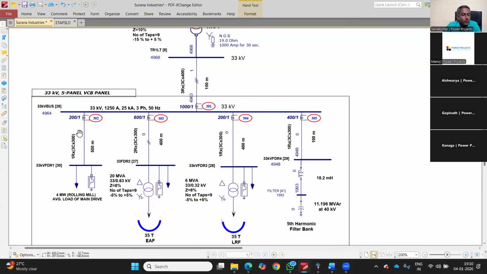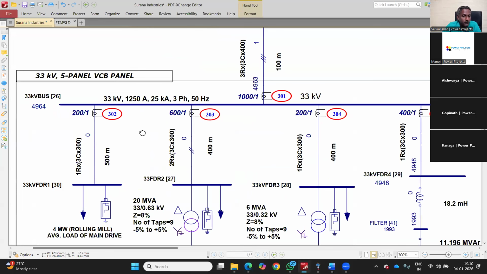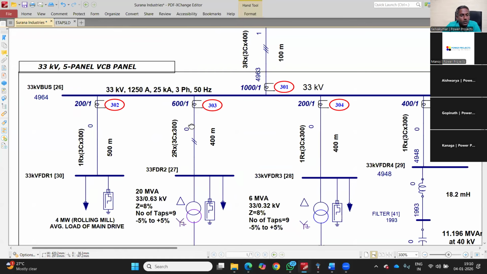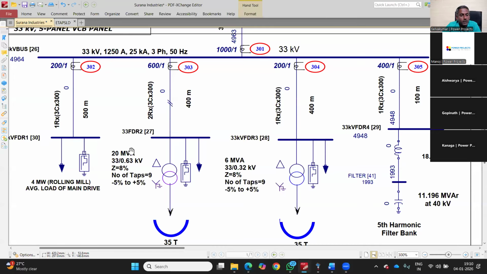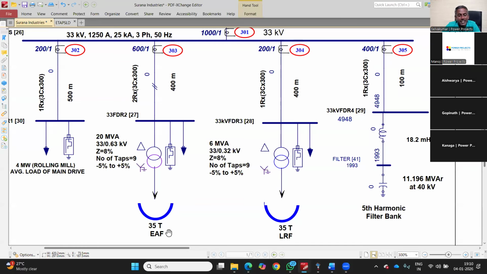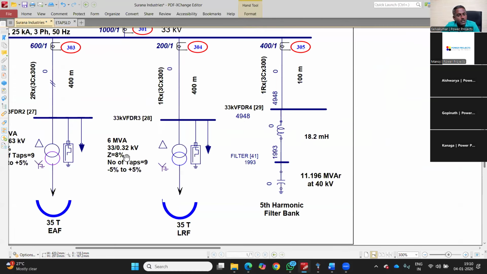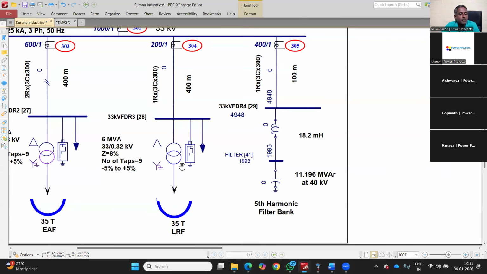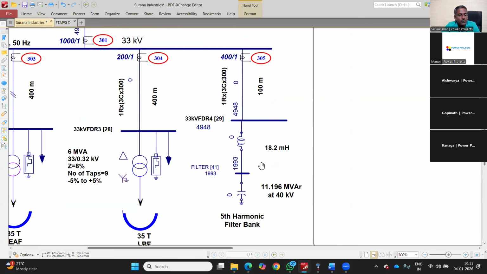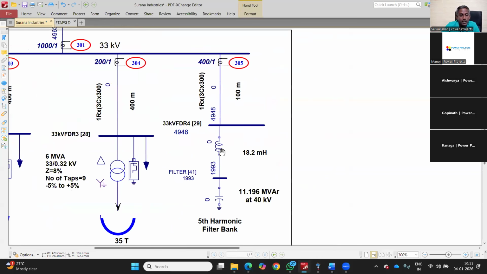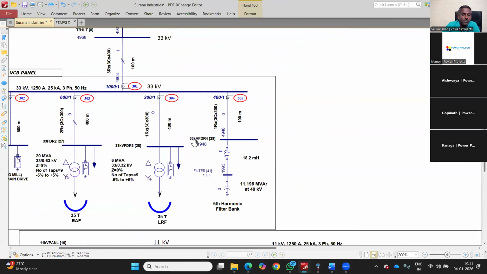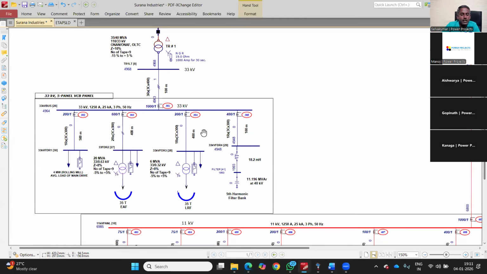First one, a 4 megawatt rolling mill main drive. Second one, a 20 MVA transformer stepping down from 33 kV to 0.63 kV, feeding an electric arc furnace, a highly nonlinear, highly fluctuating load. The other one, a 6 MVA transformer, 33 kV stepping down to 0.32 kV, feeding the ladle refining furnace. And the fourth feeder is the fifth harmonic filter bank. This may not be there at the beginning. You have to perform a harmonic analysis and then identify the rating of this filter.